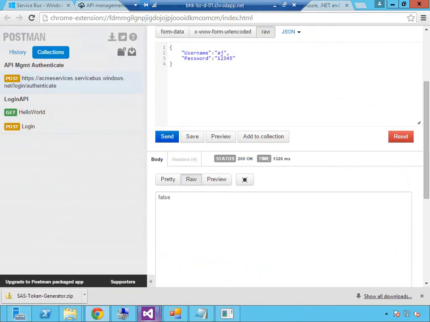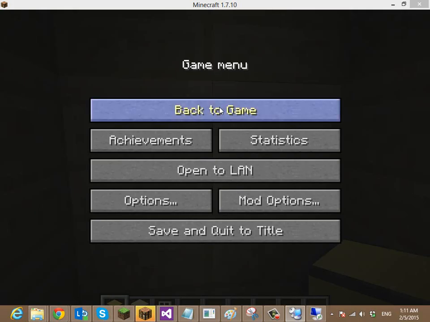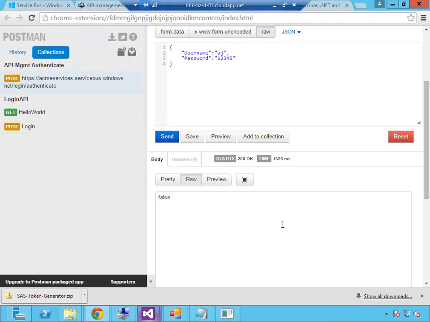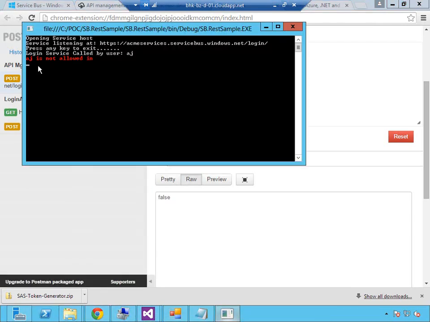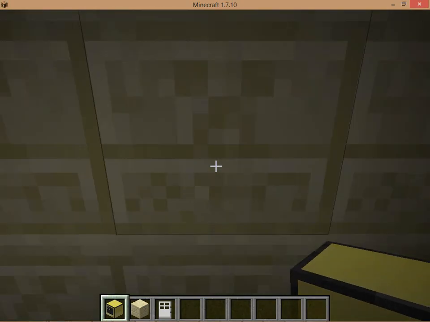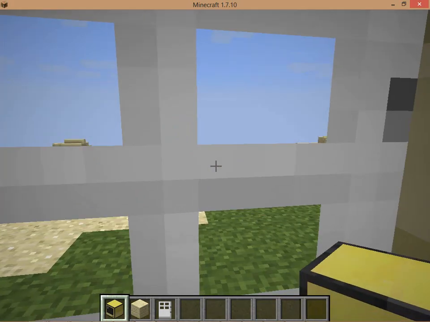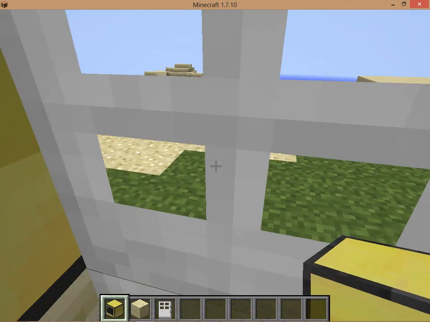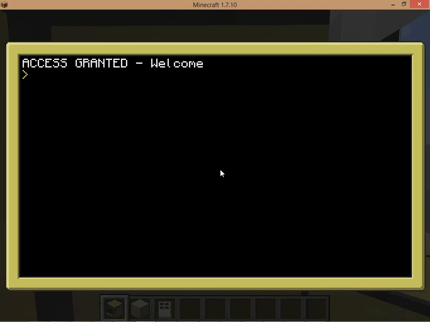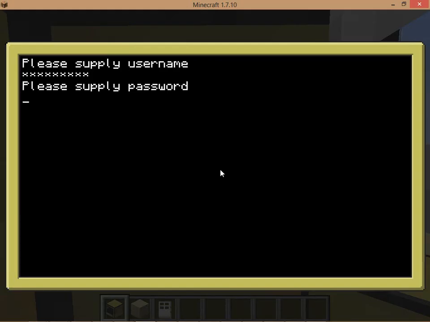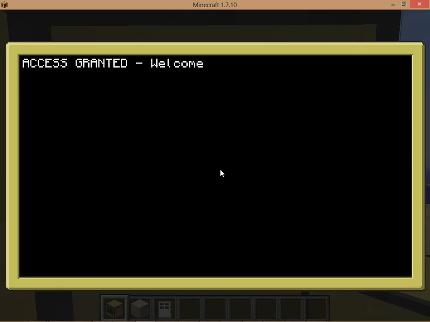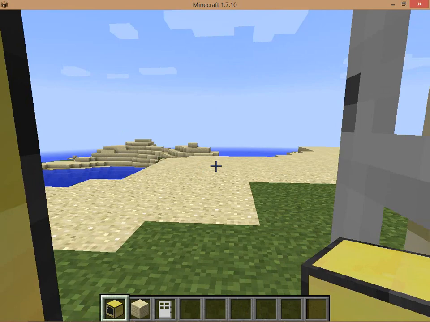So now I'll jump into Minecraft and I'll just do a quick check. So in the console app here, we should have seen we've got already one request saying AJ is not allowed in. If we go back to the game, hopefully I can get out of the door. So we'll have to open it from the inside. So run our program and specify our username. Then the door's opened again and we can go out.